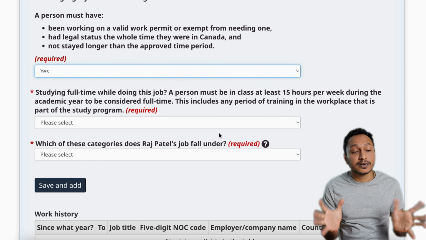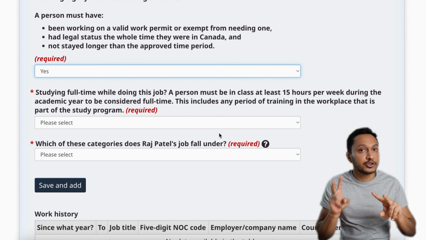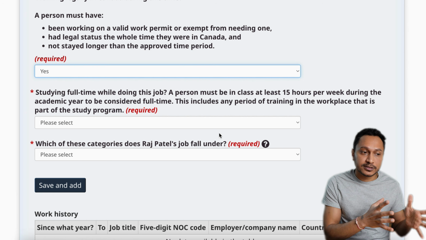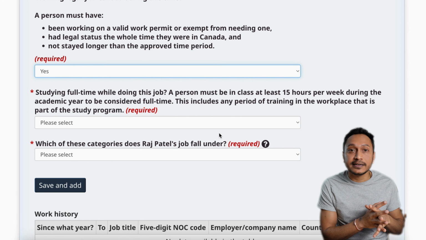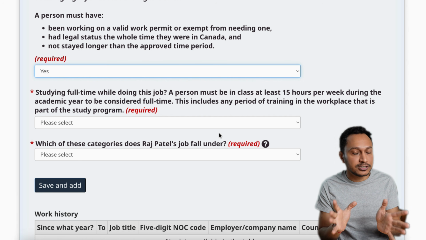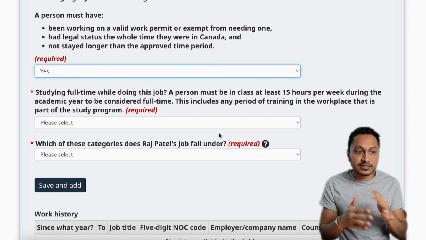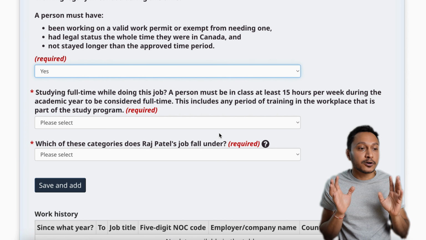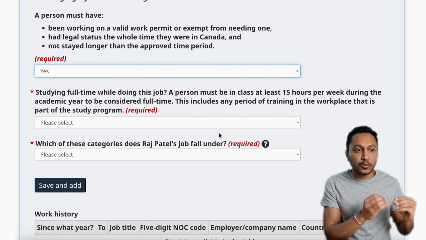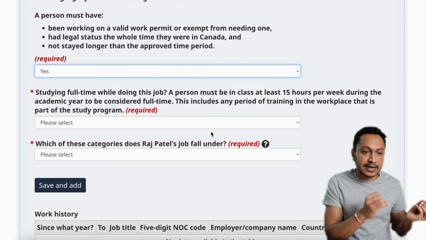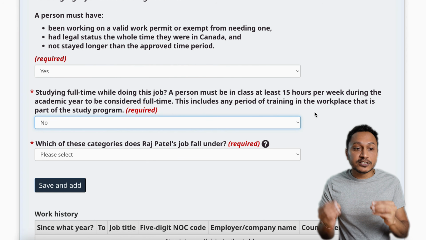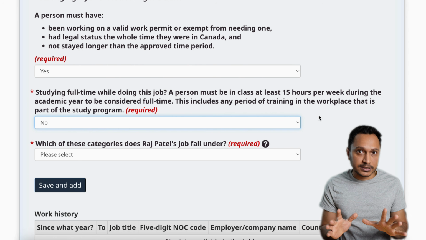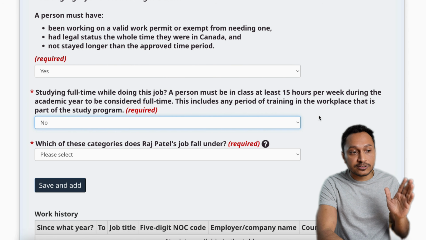Now a lot of people are confused in this part as well. I'm going to show two different experiences. The first one is in Canada, which I'm showing right now. I'm also going to do a foreign experience just to show you how these things are different for in Canada and outside Canada experience. Because for people who already know this, if you are studying full-time in Canada and also doing this job, it does not qualify for Express Entry. Okay, so the ideal answer for this should be no.